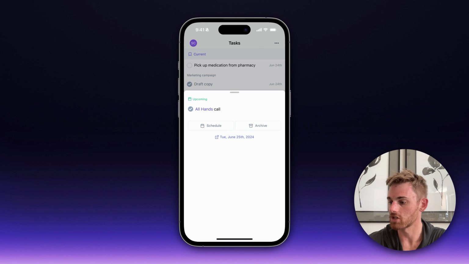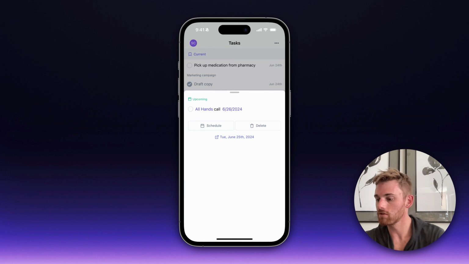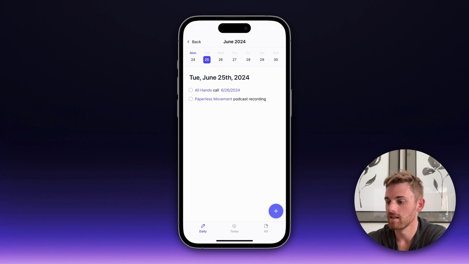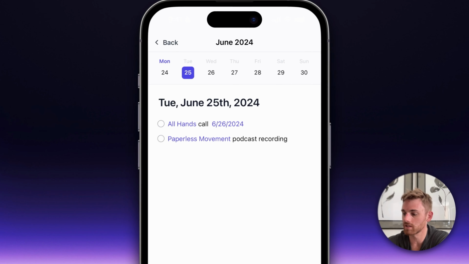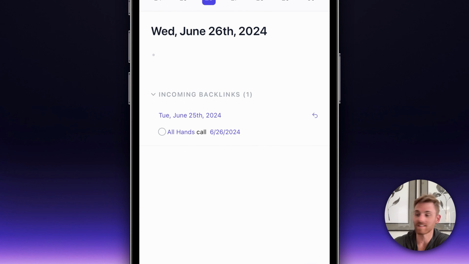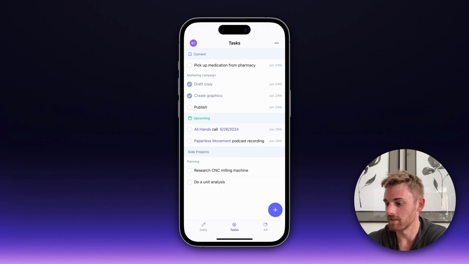So I can manage it all from right here, whether it's just completing it or maybe, again, I want to schedule it for a different date. I can also visit the note that it lives on. So if I tap that, this goes to the note that I originally placed it on, but you see I have a schedule here. And so if I click on this note, it also shows up in my incoming backlinks, which is really, really nice. All right, what else do we have here?